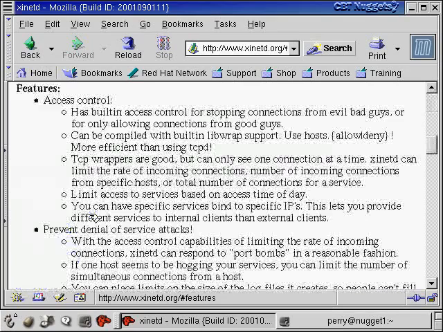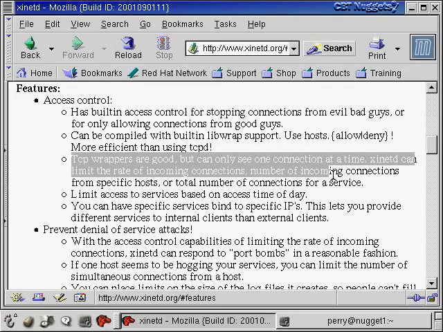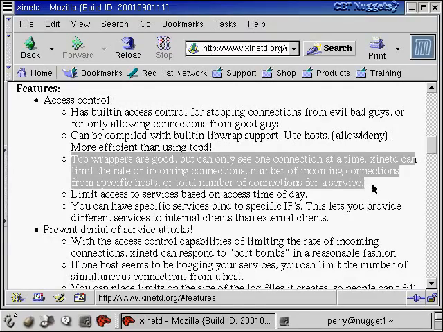Okay, let's look at some of the features of xinetd. Here's one of the big ones. TCP wrappers are good, but can only see one connection at a time. xinetd can limit the rate of incoming connections, the number of incoming connections from a host, or the total number of connections for some server.